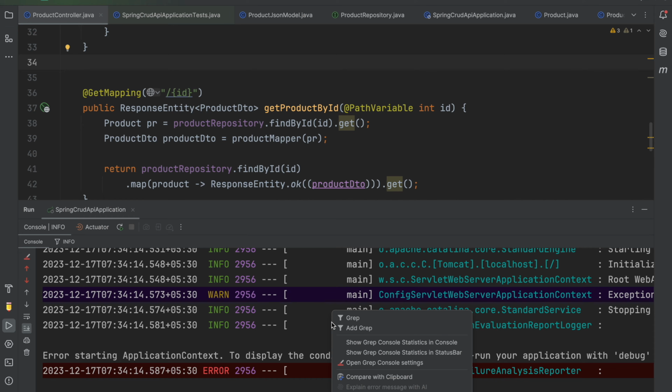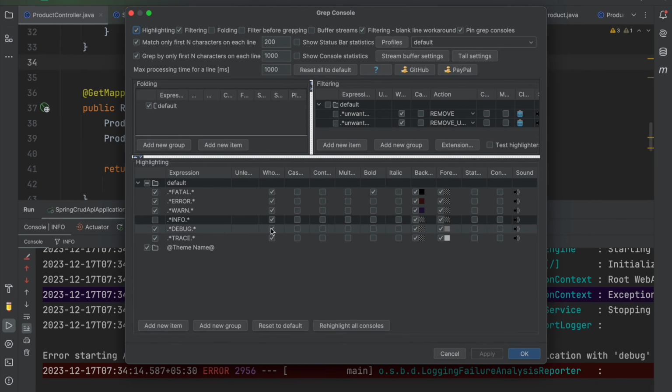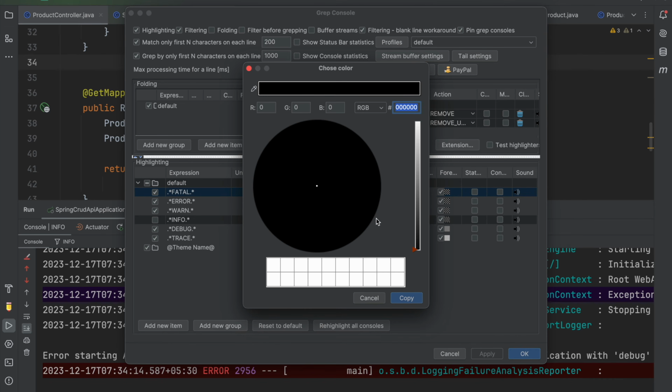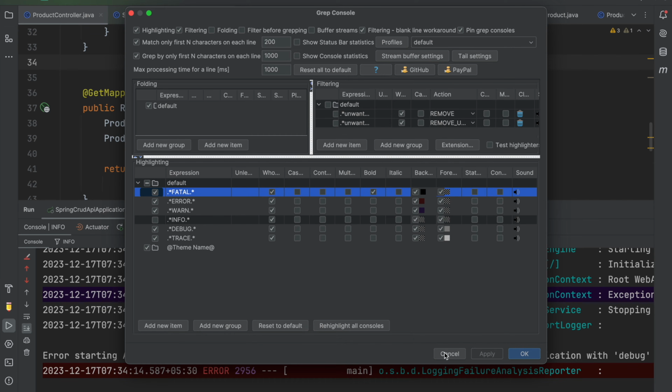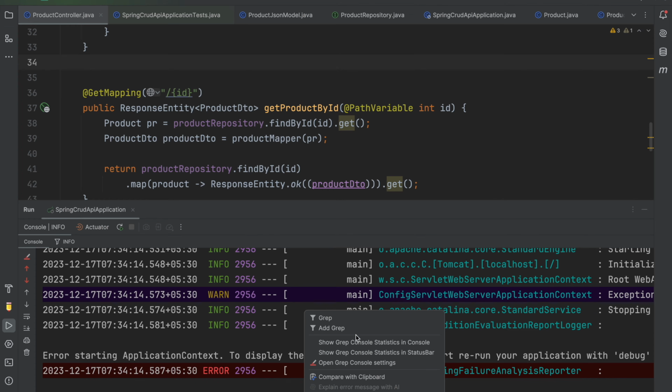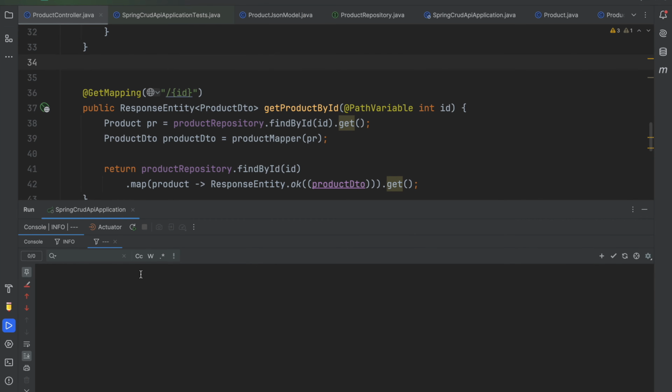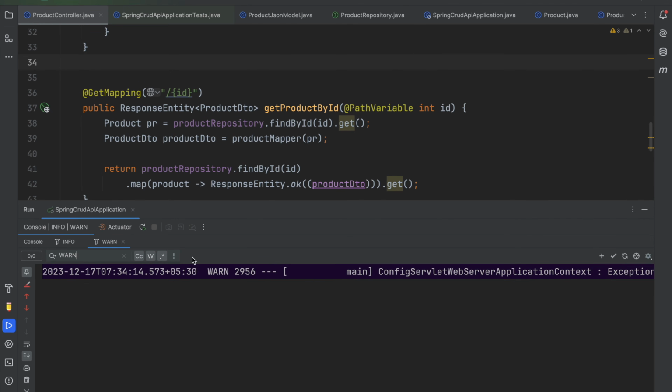Now right click this, and after that go to console settings, and here you will find different expressions. We have error, warning, info, debug, right? So here we have different colors. If you are not satisfied, just change this color so that it will show you that specific color, right? And if you want to filter out some errors, let's click on grep, and here if you want to see only warnings, let's type warning here. Okay, so it will show you only warnings here.